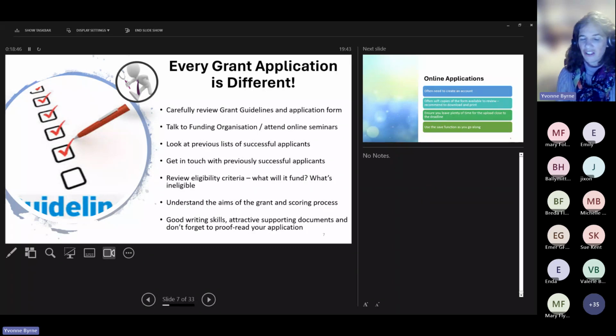Talk to the funding organisation. Are they available via email or on the phone? Or maybe they're running online seminars like this, but specifically on their particular grant. Or sometimes you'll see that there's a recording on their website that you can listen to at your convenience and get the background information. Some grant bodies also put up lists of successful applicants in the past, so you can see the types of projects that have been awarded. That gives you a good idea of the type of things that other people have successfully secured money for. It's useful to get in touch with applicants who've previously got that grant and talk to them and see if they can give you any advice.